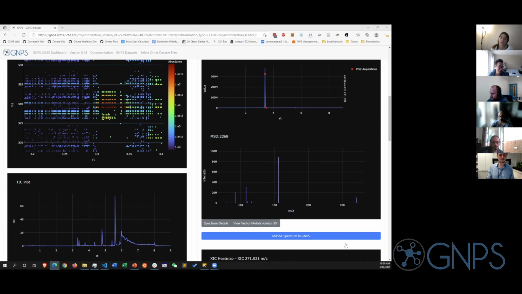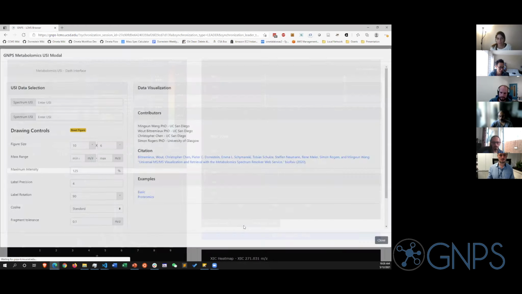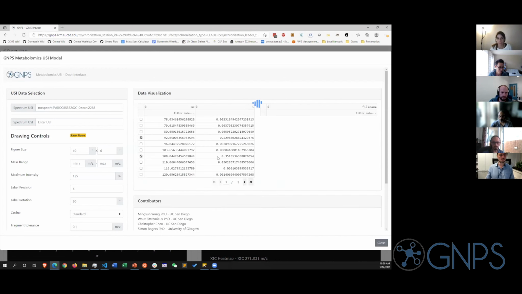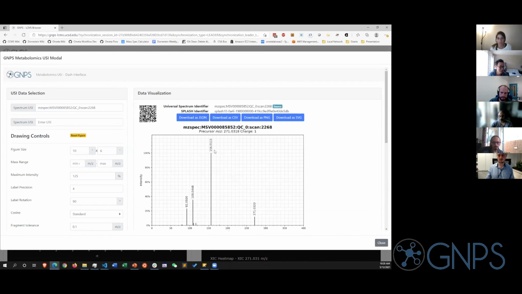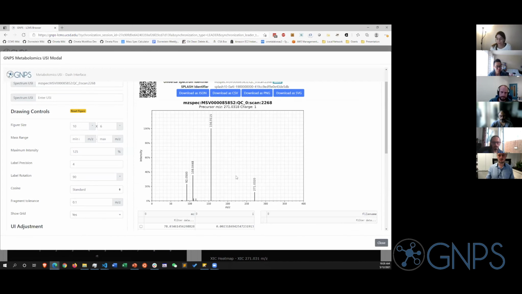But anyway, now that we got that background out of the way, if you have an MSMS spectrum in your sample, first of all, you can see the MSMS spectrum here, and that's kind of cool. And as an aside, there's a little button here that says View Vector Metabolomics USI. There's another interface that we integrated in. If you ever want to make fancy vector-based visualizations for MSMS to put in papers that you can customize, that's a thing you can click.